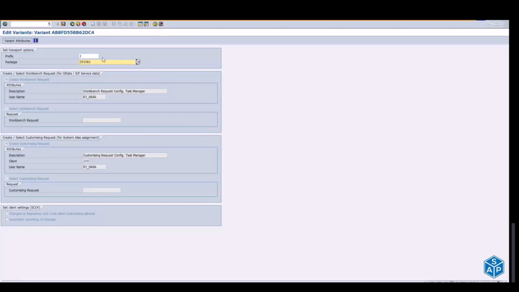The next step, when you press the enter button, you'll see the create workbench request and create customizing request prompts. Now here you need to choose either you already have a TR and choose it from this, or you want to create a new TR, and you use this one with a new TR, mass OData service. Whatever name you want to give, make it as a best practice name like this, mass OData service underscore.